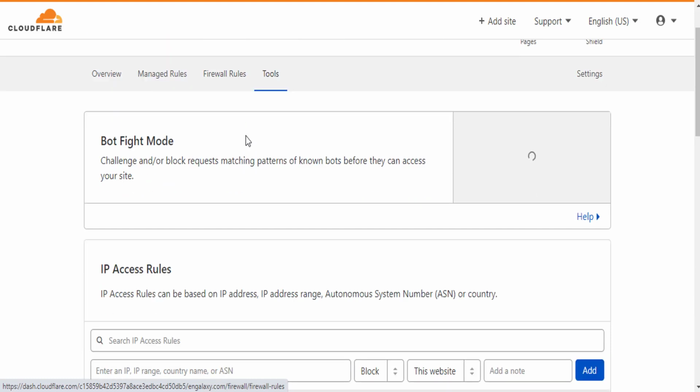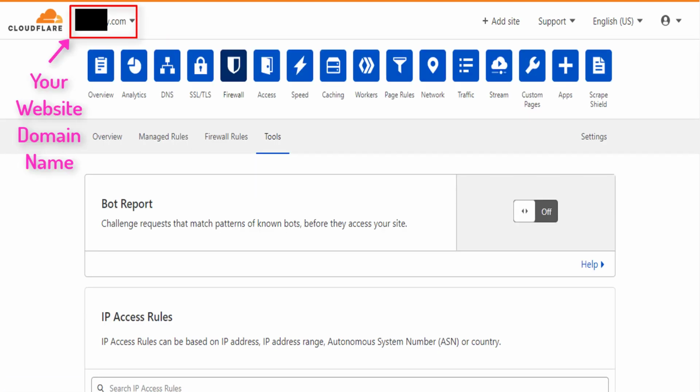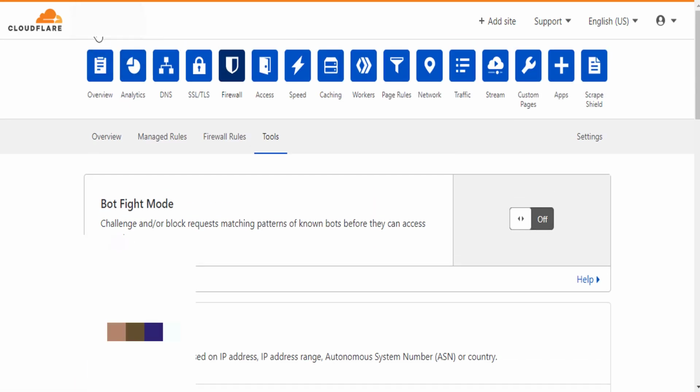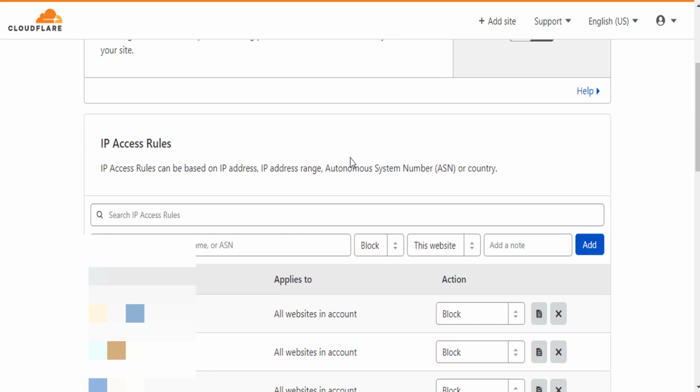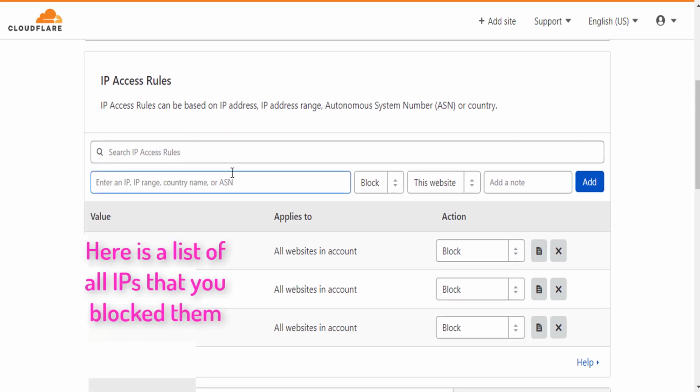Okay. Please note that at the top left corner, you will find all the websites which are connected to your account. So in case you need to choose any one of them, you will press on this account or this website. Otherwise, if you need to block this IP in all your websites, now you will see in details.